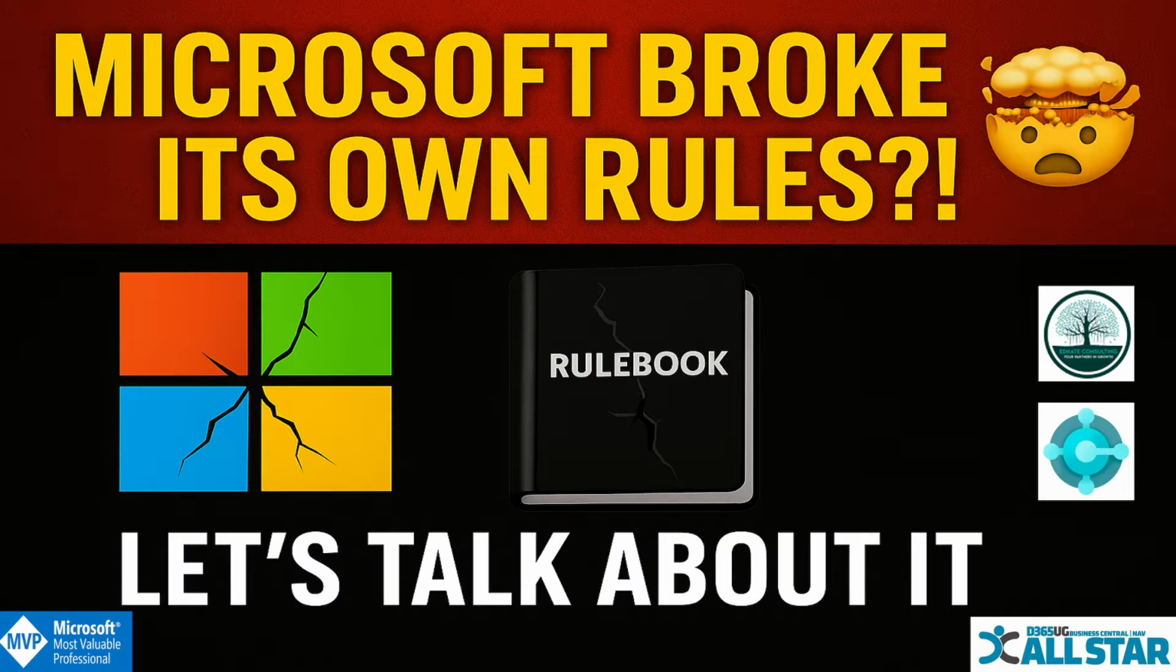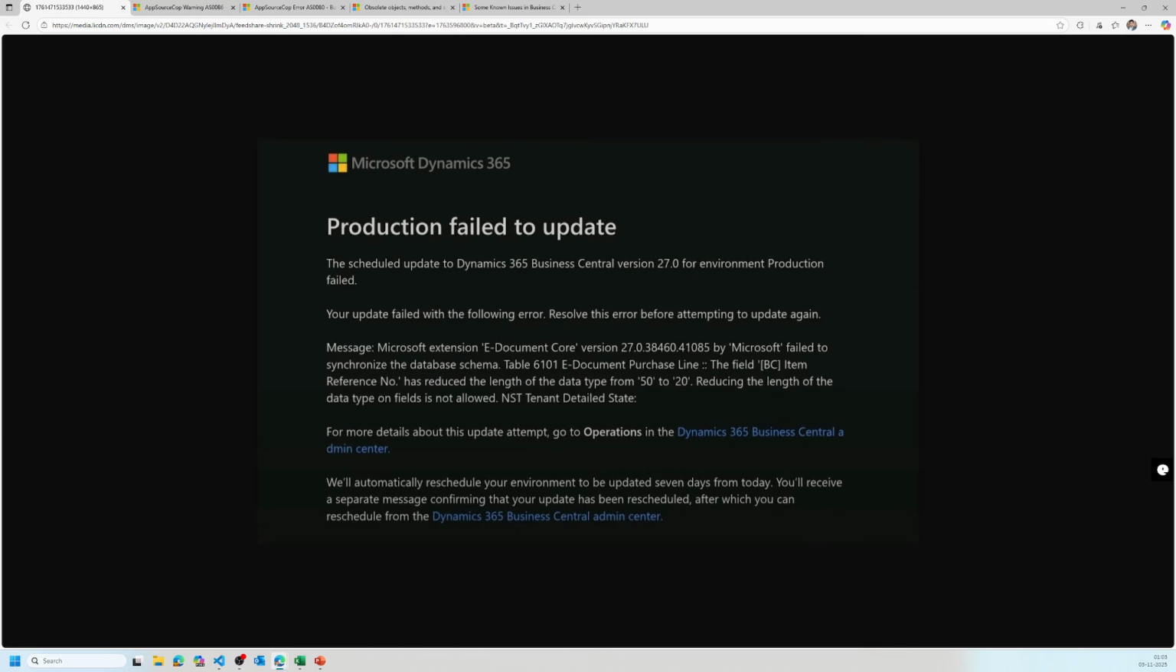A few days ago, I was scanning LinkedIn and found out that there were some errors with the Business Central 27 upgrade. And as you can see on the error message, it says your update failed with the following error. In summary, the Microsoft extension e-document core failed to synchronize with some database schema issue. But why will that issue come?